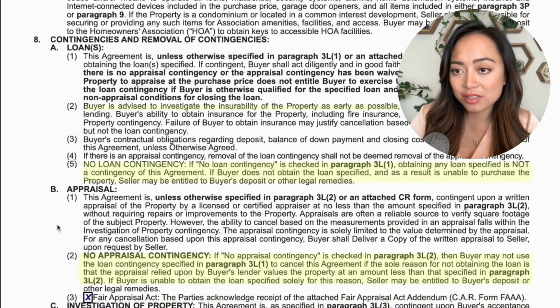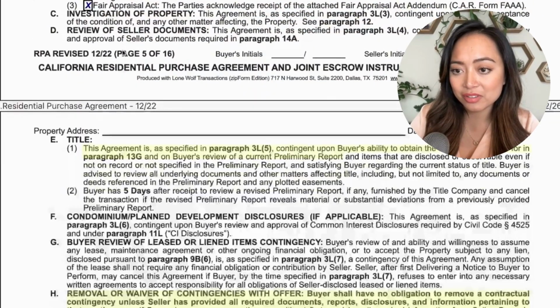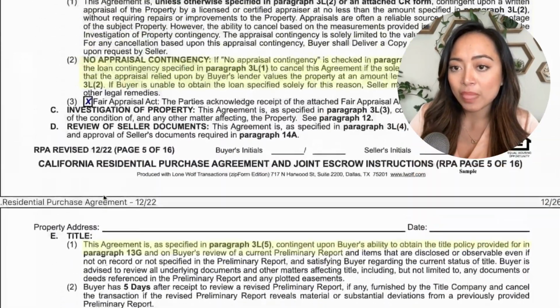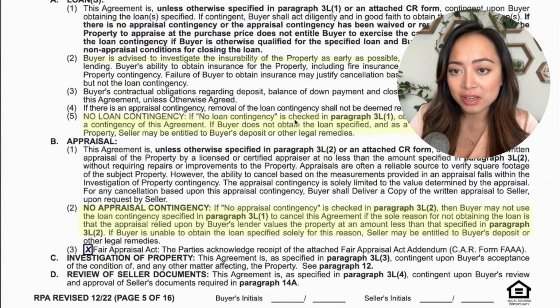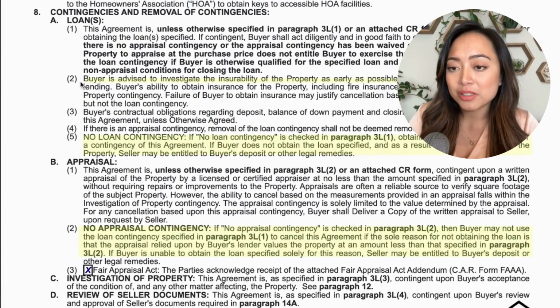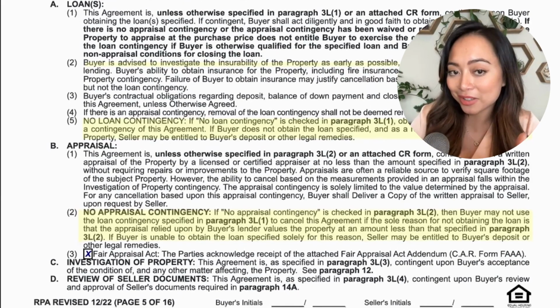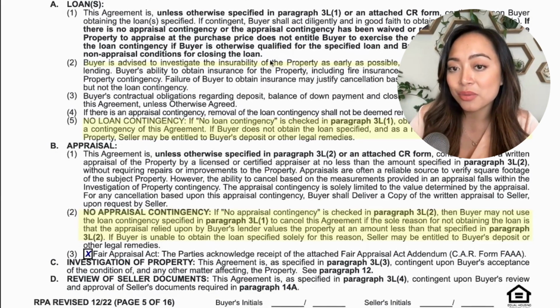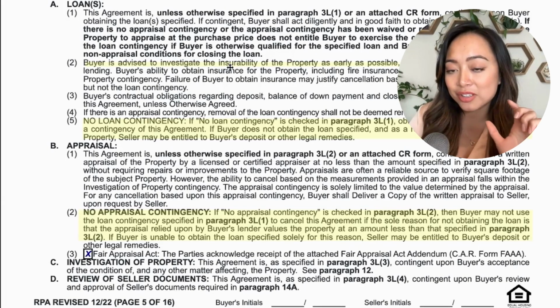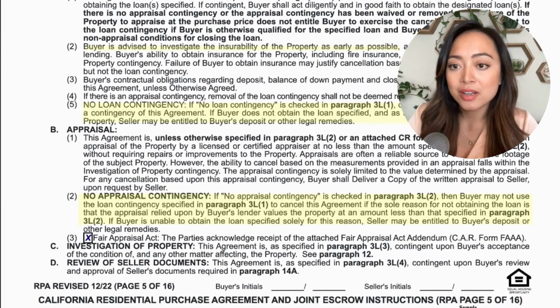Okay, this is the part that talks about all of the contingencies that are built into this contract, right? I want to point out here that as part of your loan, you are going to be required to obtain home insurance. And if you are in a high fire zone or high flood zone, your lender might also require that you get flood or fire insurance. And so those are things that you have to investigate as soon as possible, right? Either during your contingency period, if you have one, or before we write the offer and submit it.